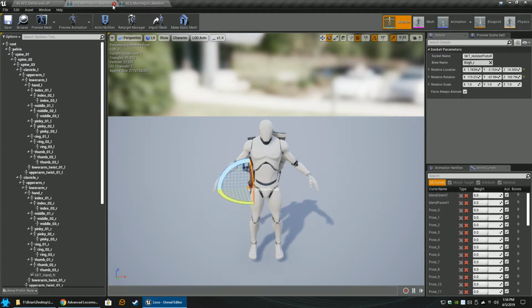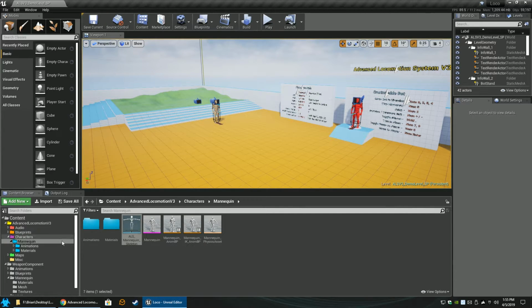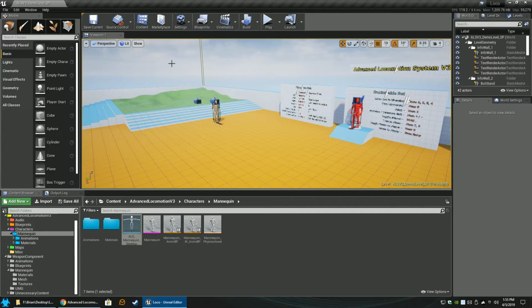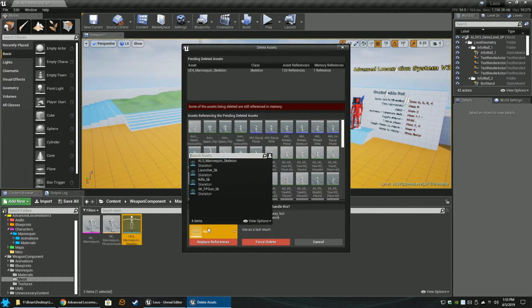So go ahead and close the weapon component skeleton, save the ALS mannequin skeleton, and then one thing you could have done is hit browse on the weapon component and it would take you right to this folder. But just select, under the weapon component, under mannequin, mesh, that UE4_mannequin_skeleton and hit delete. Now this is going to give you the option to replace that skeleton with another one in the system.